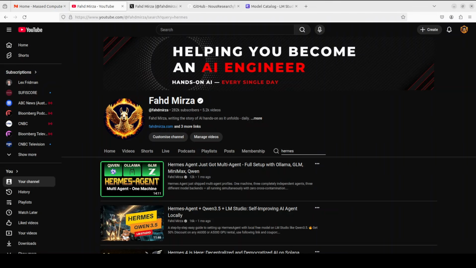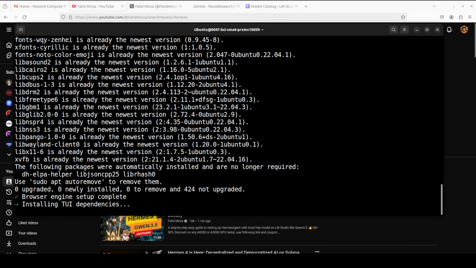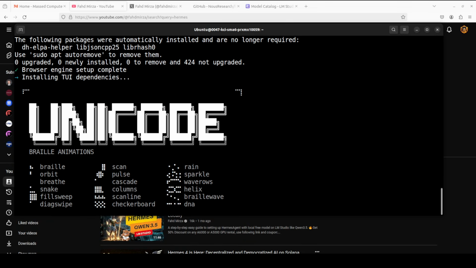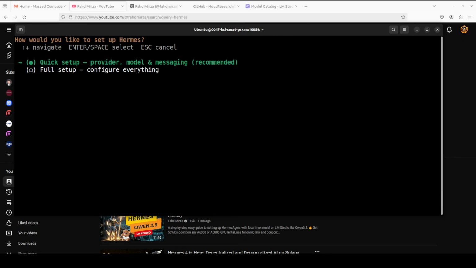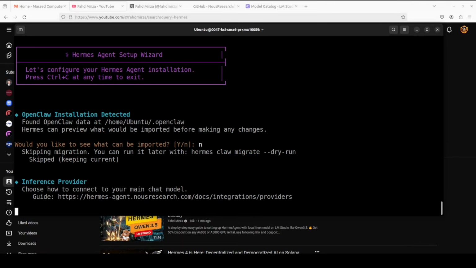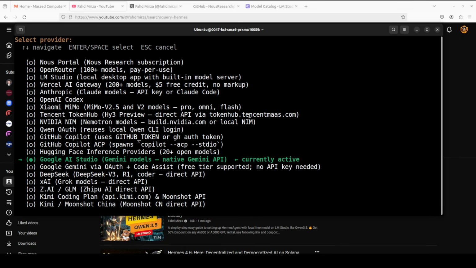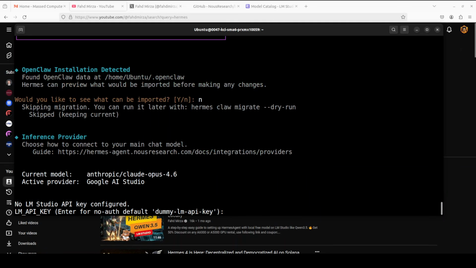Let's go back and see what is happening. Almost there. And now it is asking us for the full setup. So I'm just going to go with a quick setup. And from here, you can see that you can select LM Studio. Sorry, number 3 here, local desktop app with built-in and all that stuff. There are various other options as you can see here.